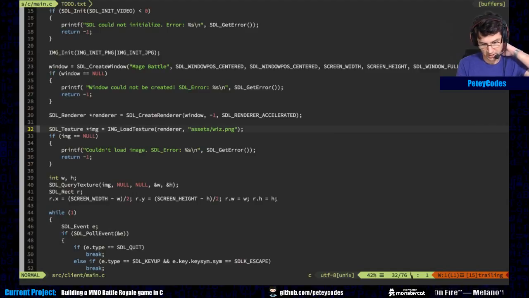And then the first thing that we're doing here is we're loading this image into a texture. This whiz.png file is something that I whipped together in about 5 minutes using Aseprite. I don't know how you pronounce the name of that program. But it's a really awful rendering of a wizard, and our sprites right now I think are going to be 24 by 24 pixels.